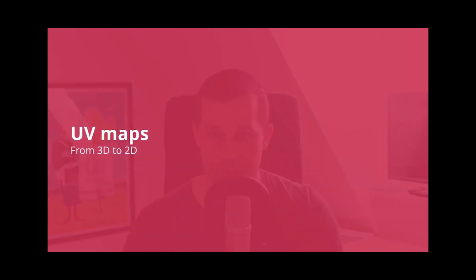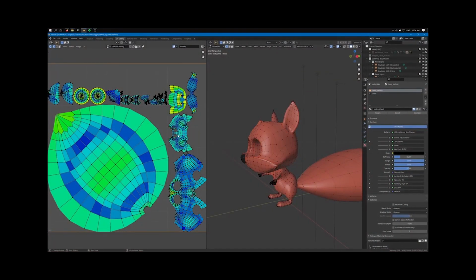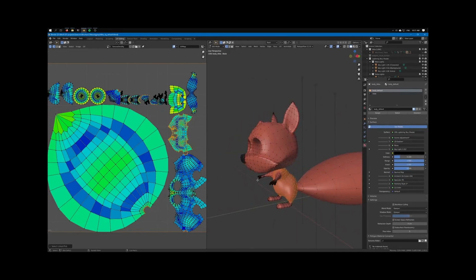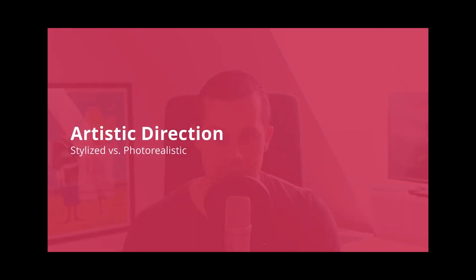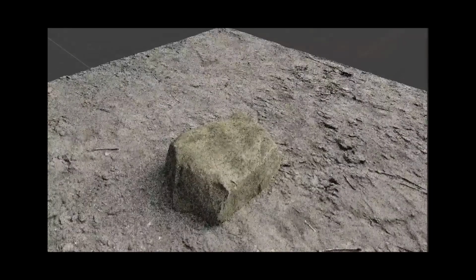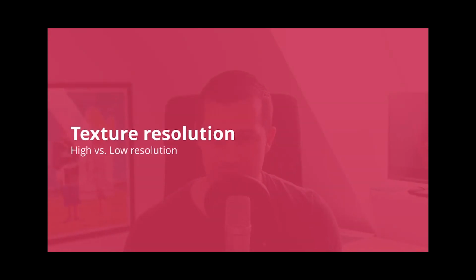When you work with image textures, the first step is the UV mapping, where you unwrap your 3D model and turn it into a flat 2D image. Once you've done that, you can jump into your favorite texturing software, and in my case, I'm using Substance Painter. At this stage, it's important to remember your choices in terms of artistic direction. For example, the texturing of a rock is going to be completely different if it's stylized or if it's photorealistic. Also, keep in mind that you may need different sets of resolutions for your textures.